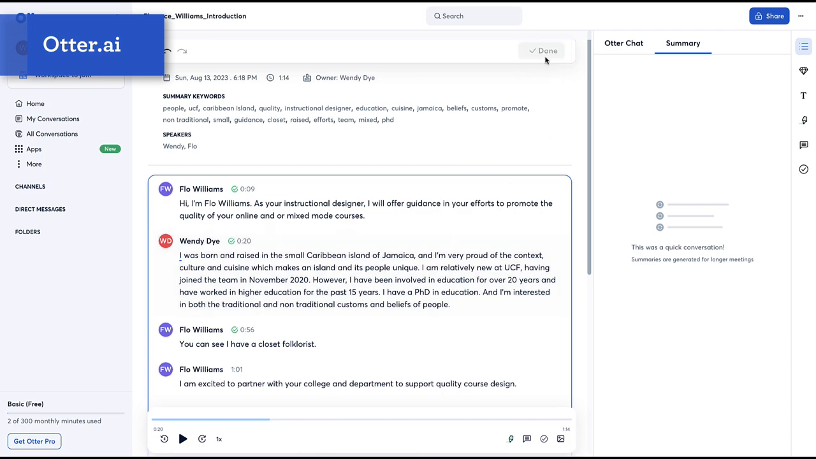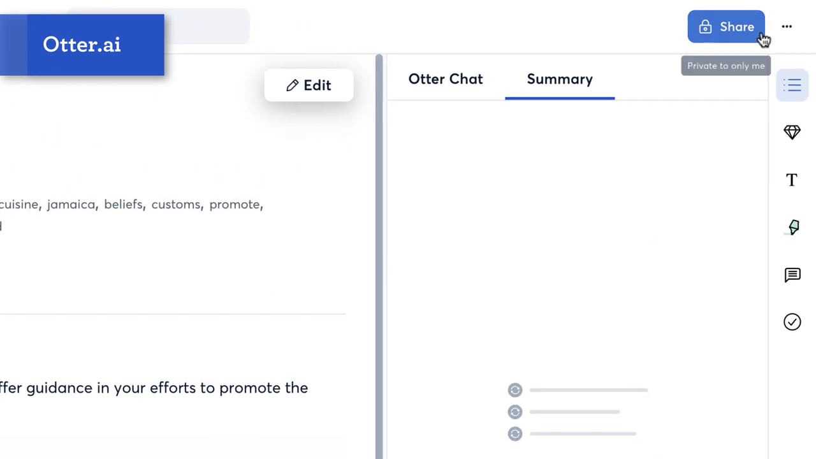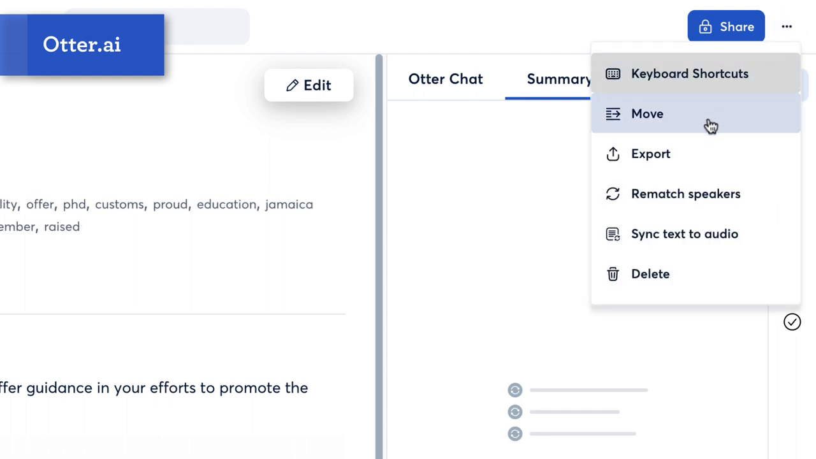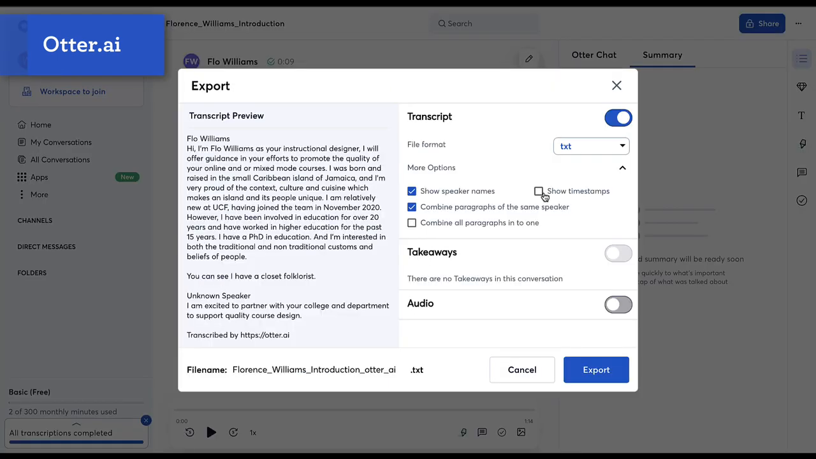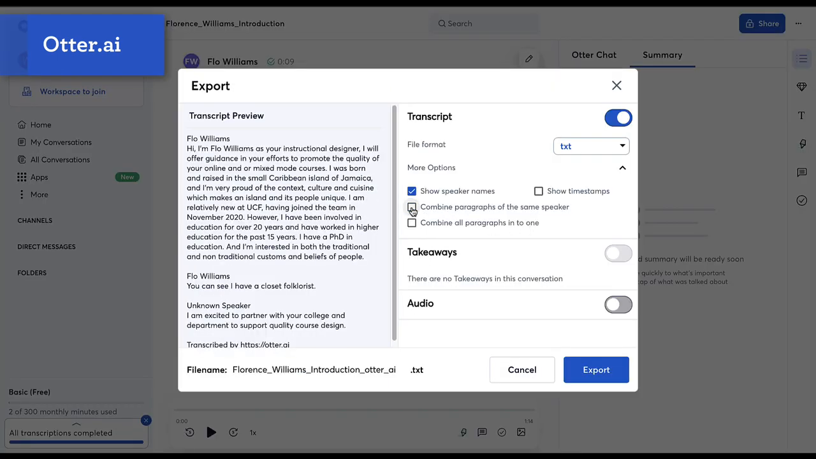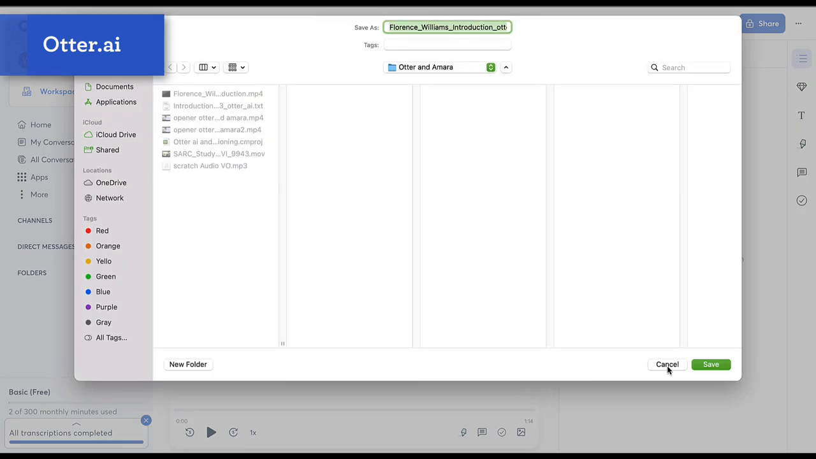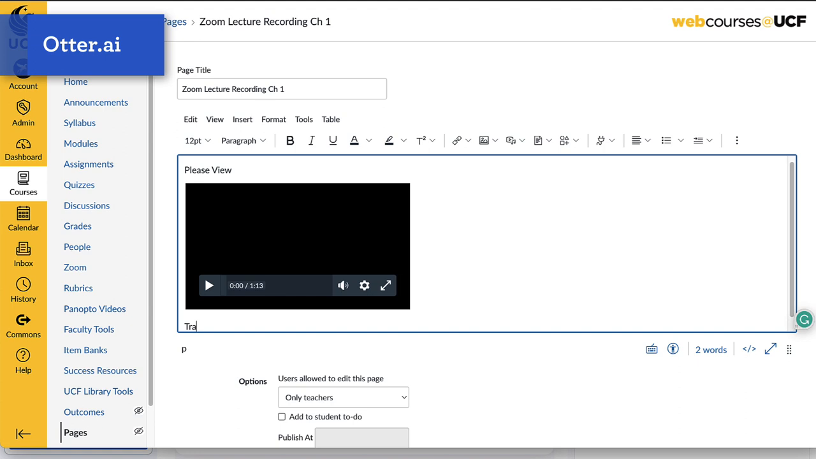If you are ready to export your file, click on the three-dot icon in the top right corner and select Export. If you are using Otter.ai's free account, your option is a text file. The text can then be copied and pasted or uploaded in a Word document to web courses at UCF.